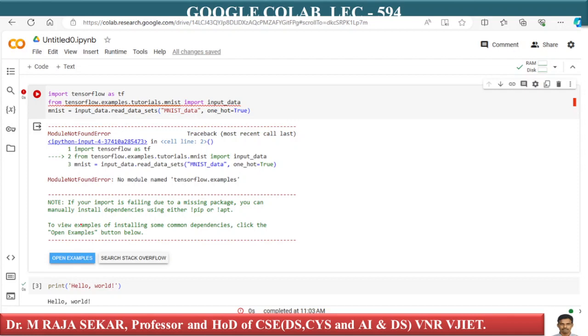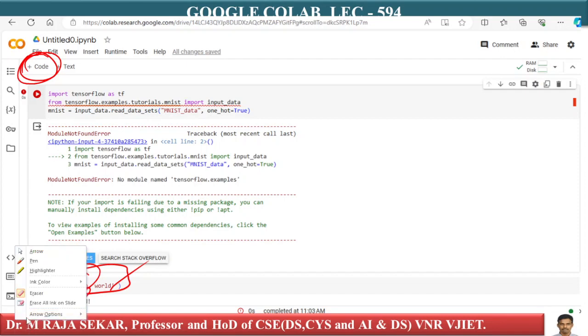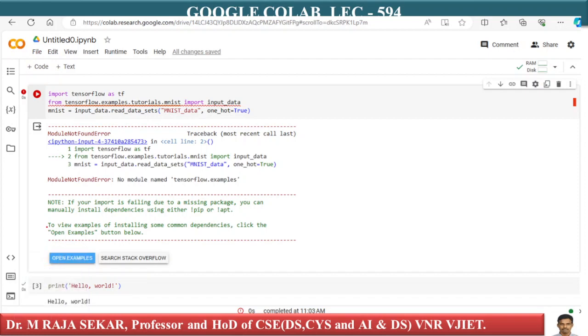It creates a new cell. If you want to create one more cell, what you have to do is just press this plus code. Again a new cell is created here. In that one, I typed print hello world. It is giving output. If you play around with this particular interface, you can learn so many things. As I told you, for a new cell, simply press plus code, isn't it? You can write code and again execute it.